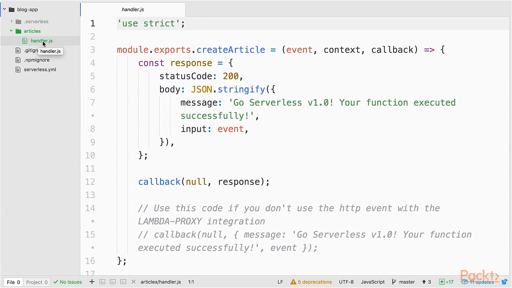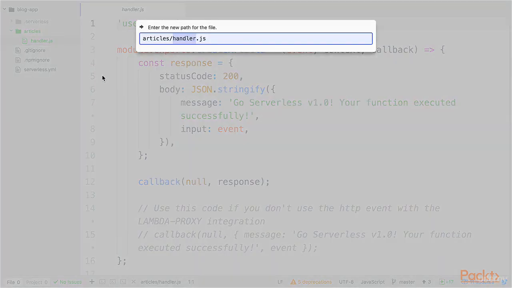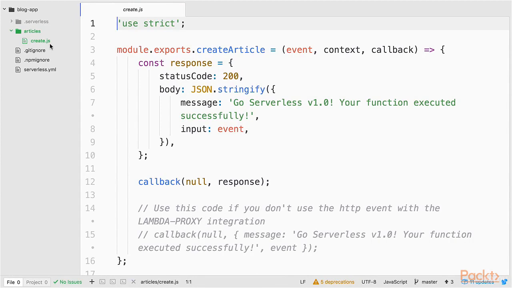However, there are different ways in which you can structure your Lambda function handlers and how many Lambda functions you want to deploy per service. I like to have one Lambda function per method. So let's rename it to create, thereby reflecting what the Lambda function actually does. And I'm also going to rename the handler from create article to handler.